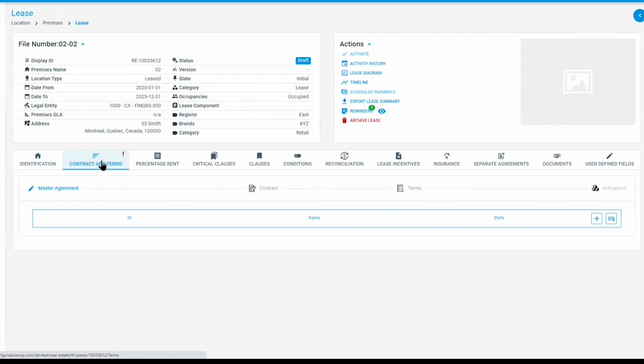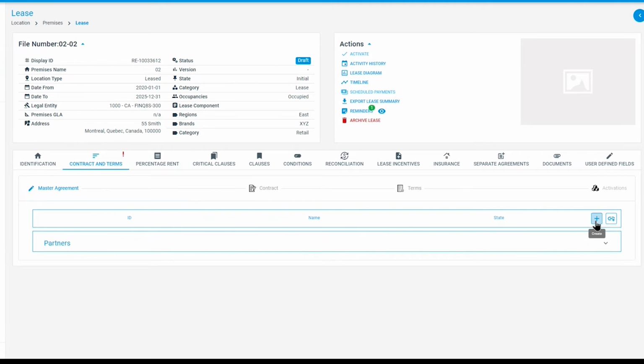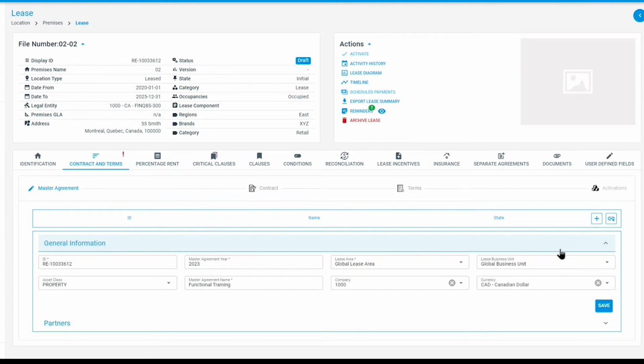Here, you will be prompted to create your master lease agreement, your contract, your terms, and your activation group. Let's go ahead and create our master agreement by clicking on the plus button. All the information previously selected will be automatically transferred within this tab. All you need to do is click Save.